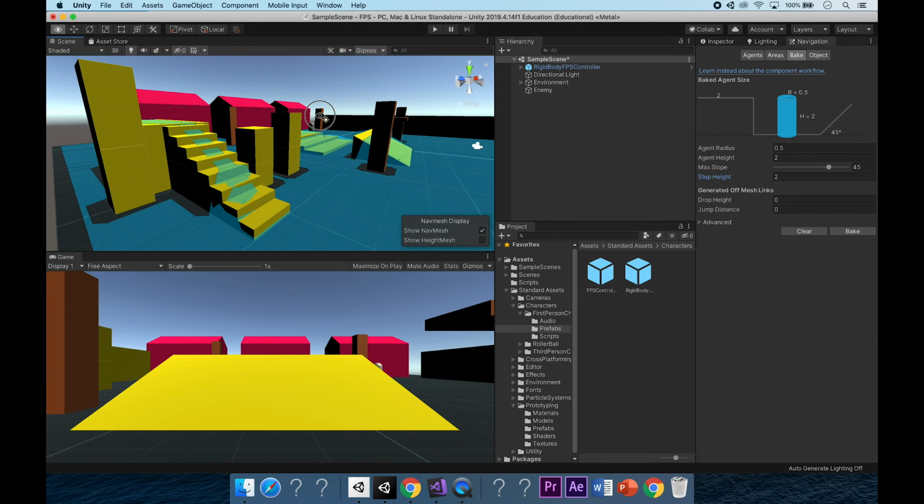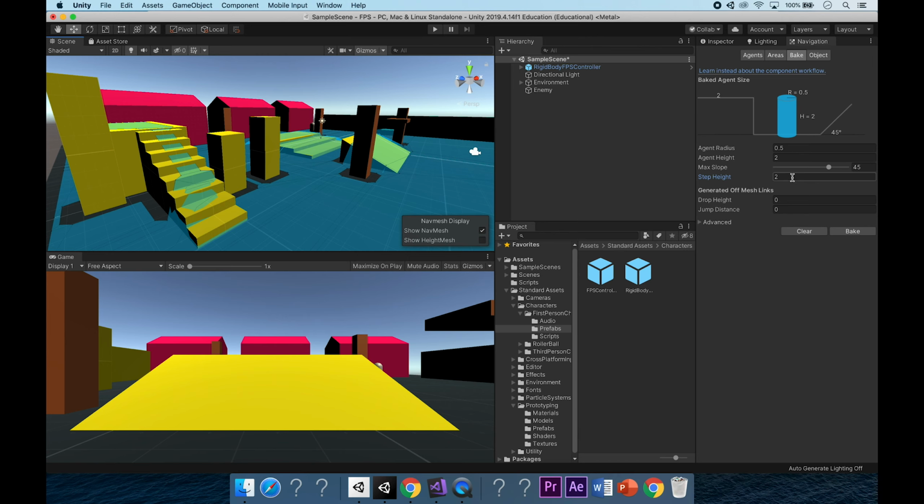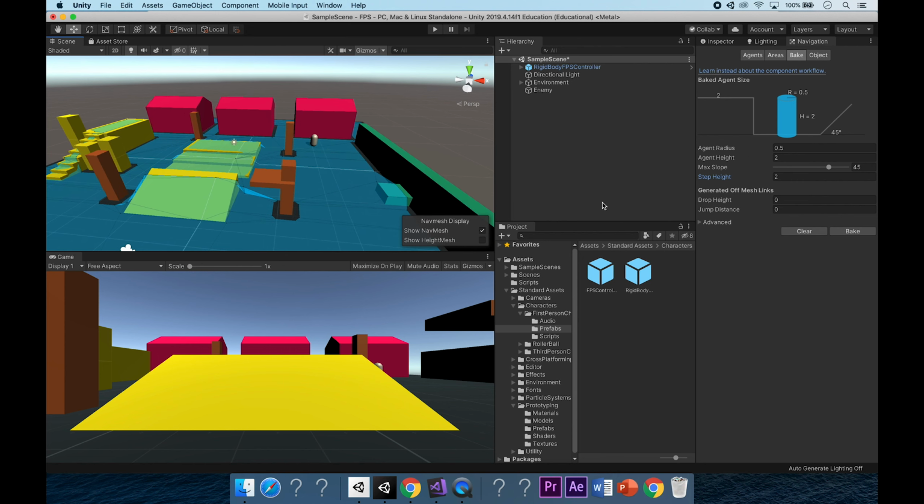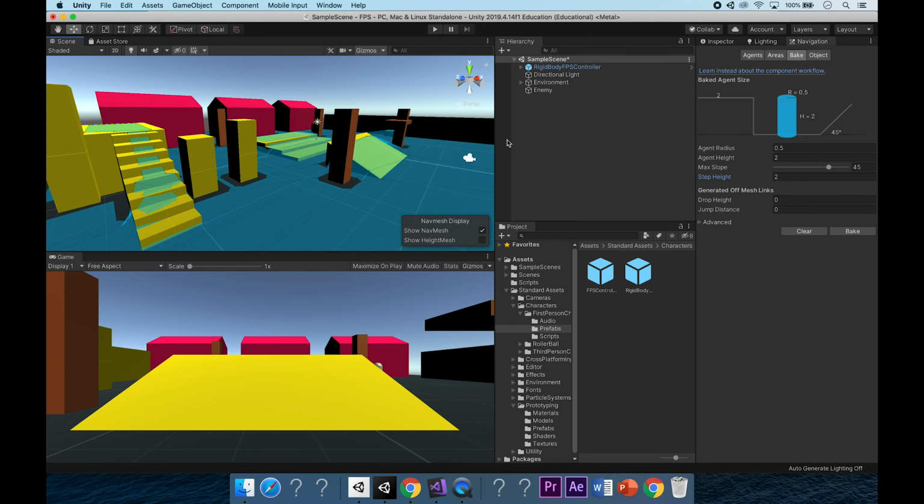There's bits and bobs. It's not too sure about those stairs, is it? So let's try 4. Might not like that. So step height should be less than the agent height. Okay, so let's try 3. Can we try 2.5? Oh no, it doesn't like that. 2.1. So 2 seems to be the maximum we can do at the moment for our NavMesh.